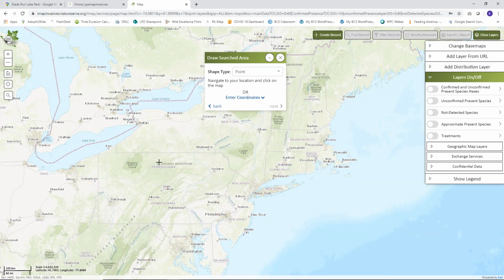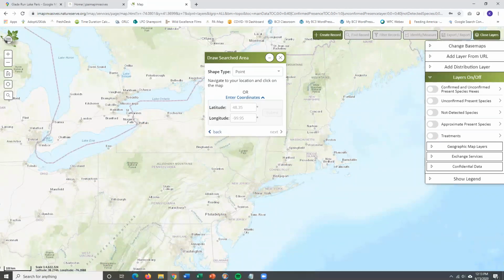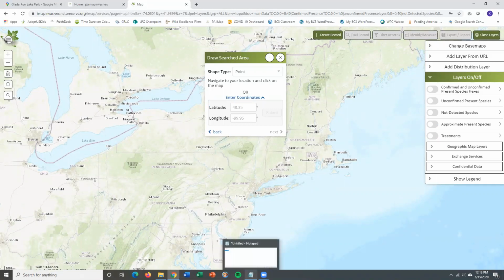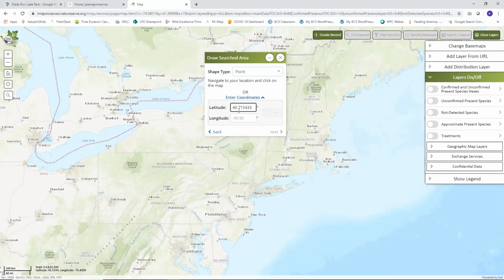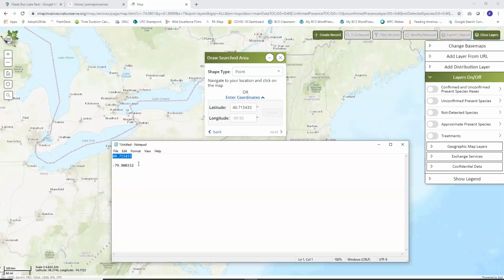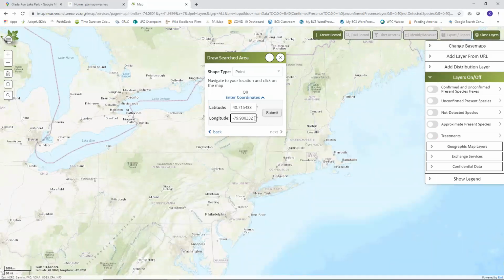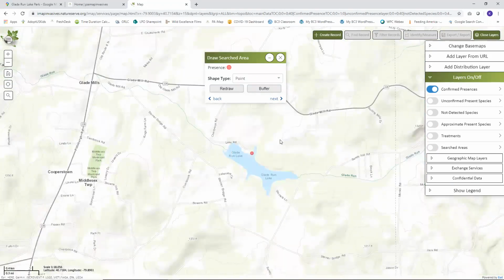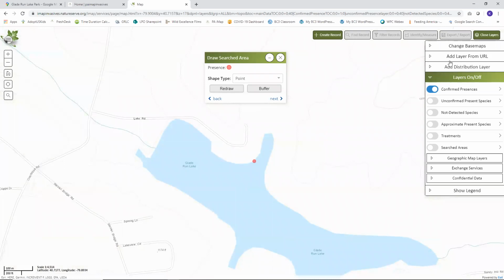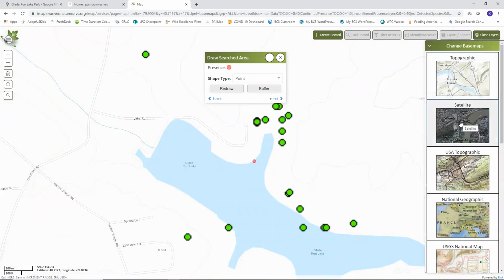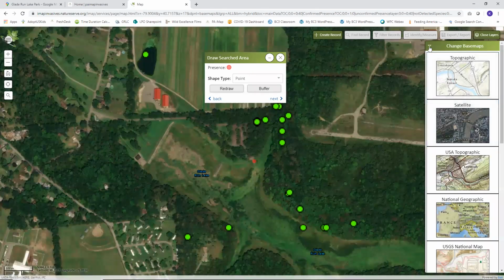So you can zoom in and choose your location that way, or you can enter coordinates. And I actually have some coordinates already prepared for the location that I had surveyed for this particular example. And so I'm going to copy and paste those into the coordinate section here. So I'll choose Submit, and that will put me right at the location where I conducted my survey. I'm actually going to change the base map so I can see the landscape a little bit better.